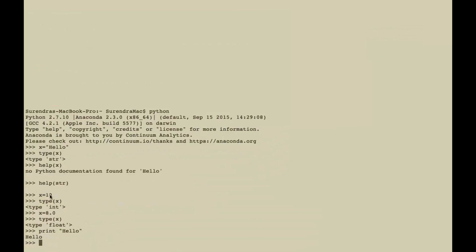Now here, when I say x equal to 10, x is an object of the class integer type. When you say x equal to hello, here x is an object of string type. Now if I say x equal to 8.0, then x is an object of what type? Float. You can see on the screen. Float type, exactly. So this is the way the relation between the object and class works.